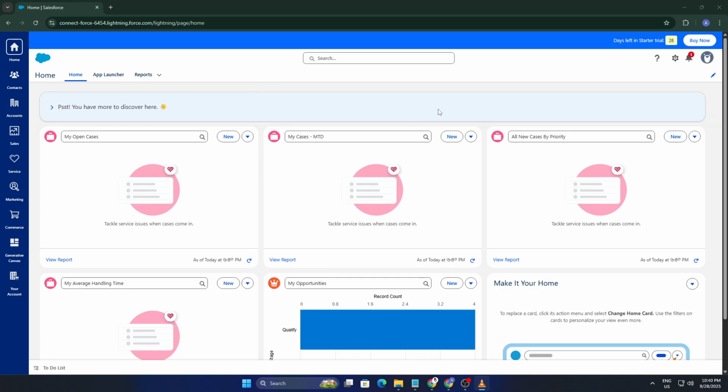First, open your web browser and go to the Salesforce login page. If you're not already logged in, enter your email and password. Quick tip, make sure your caps lock is off because passwords are case sensitive.